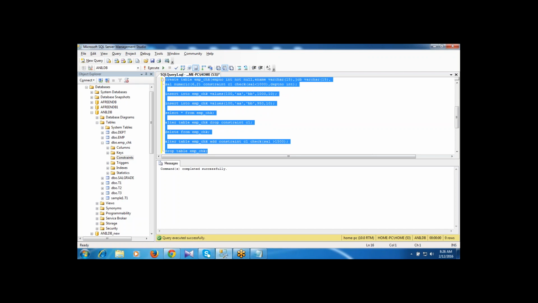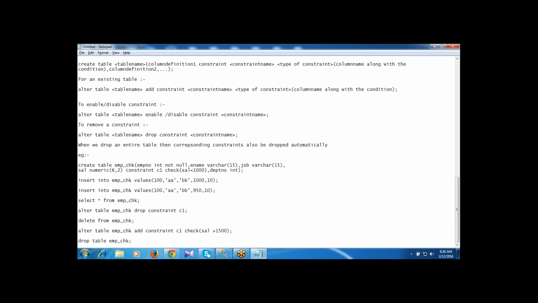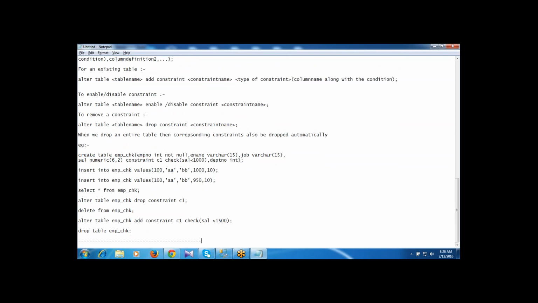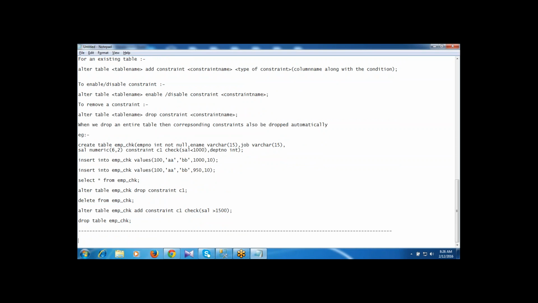These two, the not null constraint and check constraint, come under domain integrity constraints. Domain integrity constraints are column level constraints. Basically, here we have two types of constraints: column level constraints and table level constraints.